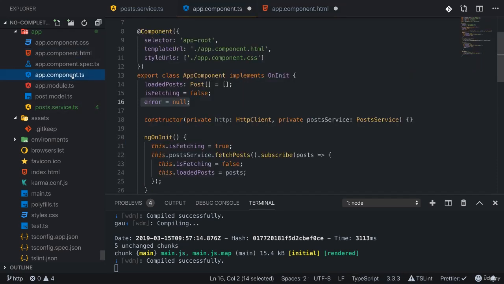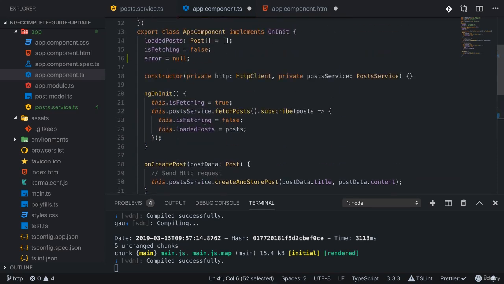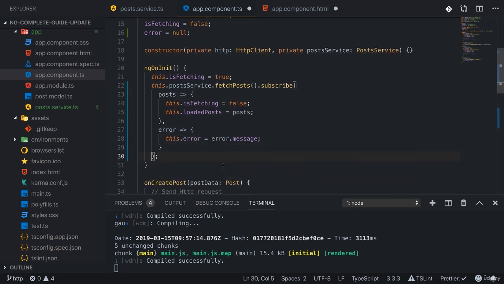Now, the remaining step is to set that error, and of course I want to do this here in my error handling function, and I will simply set this error equal to error.message, because by default error objects have a message. The question is if that message is helpful, but at least we can set this message for now. Now, important, of course, we are fetching posts not just here, but also in ngOnInit, so there we should add this second argument as well.